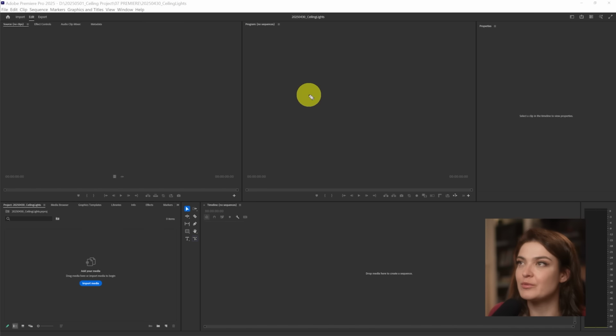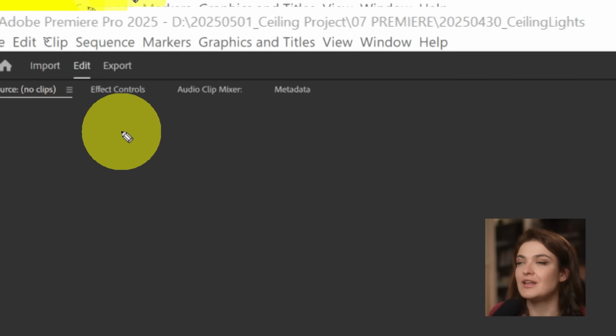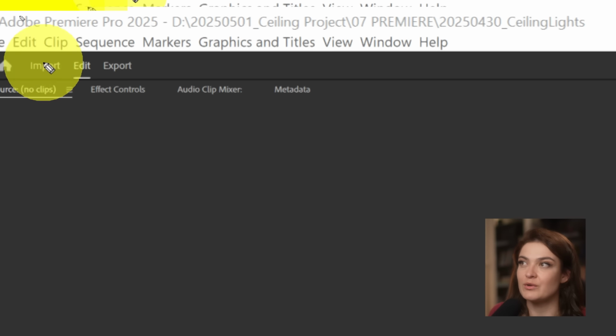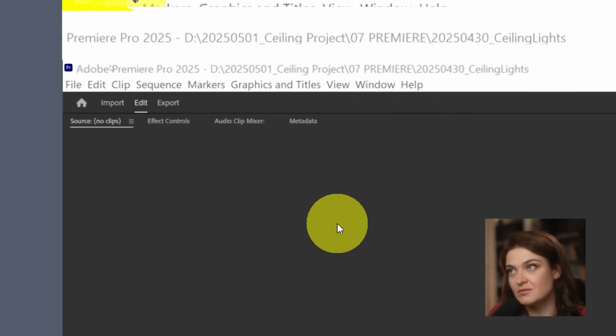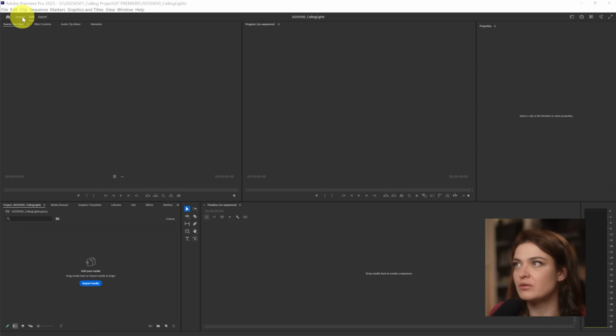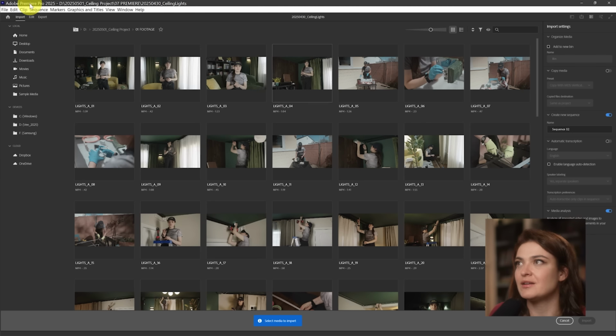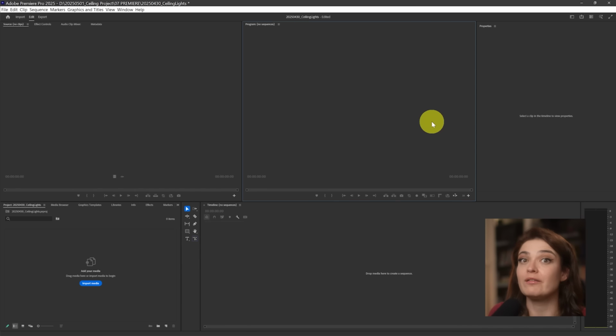Okay, here we are inside Premiere Pro. We have no clips in here yet, which is great. Here at the top left, we have our 3 different modes. We have import mode, edit, and export. If you wanted to go back to import mode, you could just click import when you're back in import mode. But we're gonna live in the edit tab for the majority of this entire tutorial.